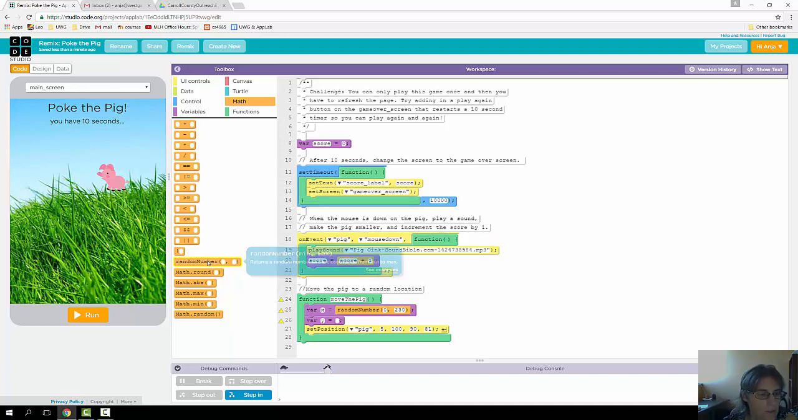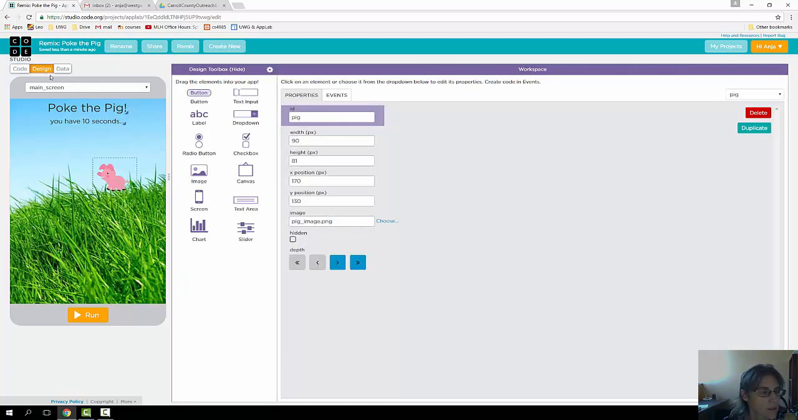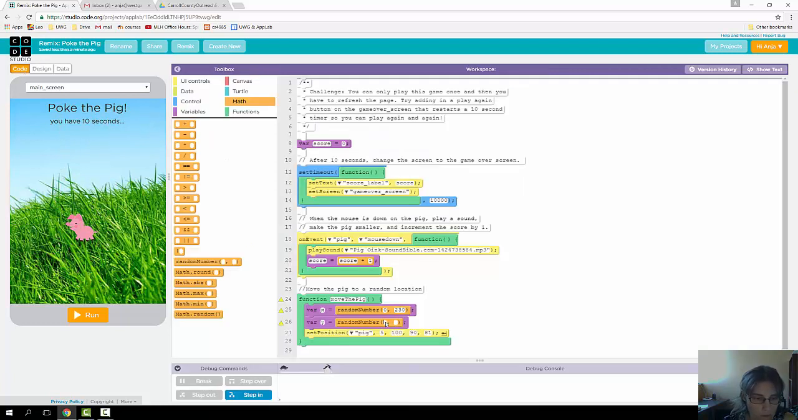Okay, alright, let's do the same game for the y coordinate, and let's go back to the design and see which y coordinates would make sense. Let's say here the highest I want my pig to pop up, so that would be 60 for the y coordinate, and the lowest, let's say 365. Okay, so back to code. So we set 60 and 365.